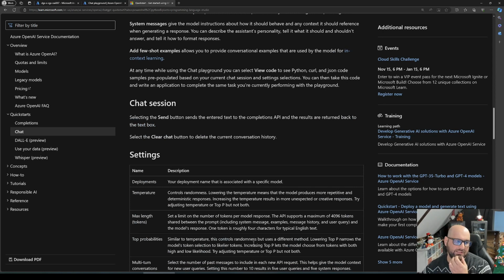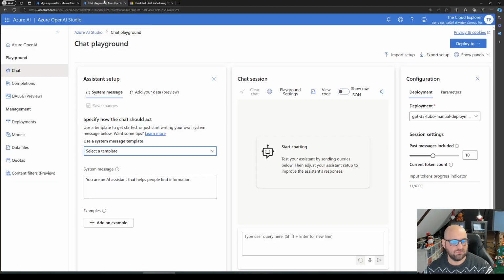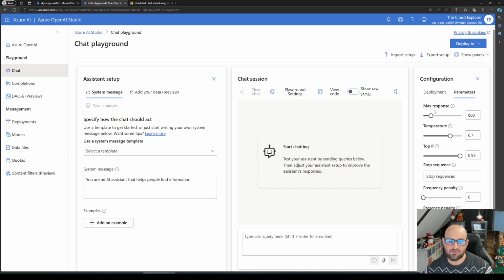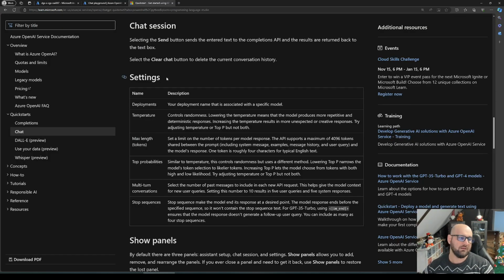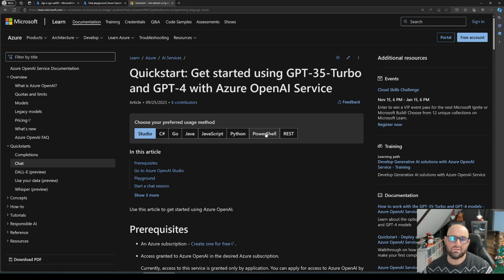Although there is an interesting thing here for the chat session, which are the settings. So if we would jump into the studio for a second, there actually are parameters here: max response, temperature, top P, etc. All of this can also be set through the API. And the detailed explanation about what every setting is can be found here. Again, the link to this page will be below the video. So have a read on what is what. Let's return back. And in our case, we're gonna have a look at PowerShell.